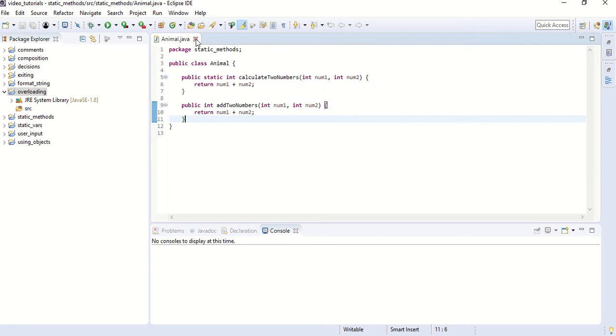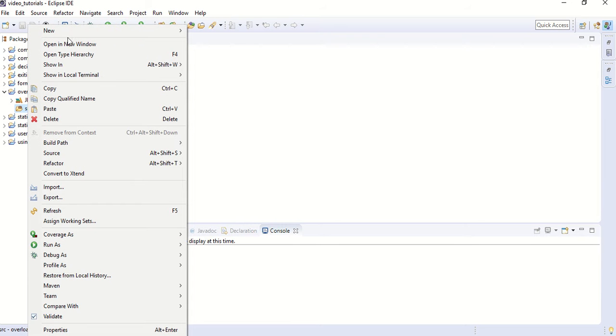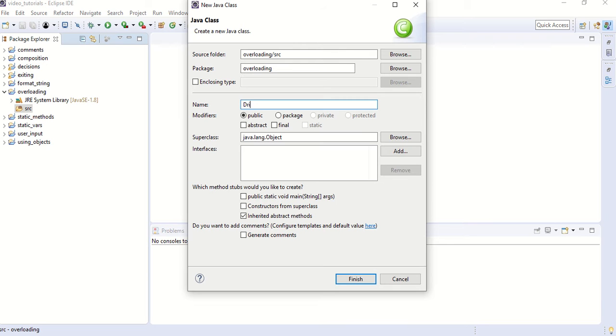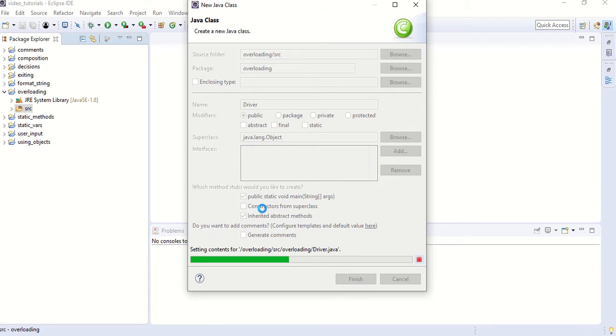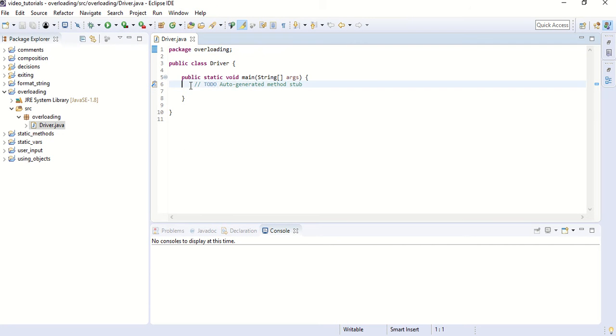I'll create a driver class. The driver class is going to be our starting point of the application. We'll be driving the application, and for that, I need to include a main method. Here in my main method, I will call the methods that are overloaded.